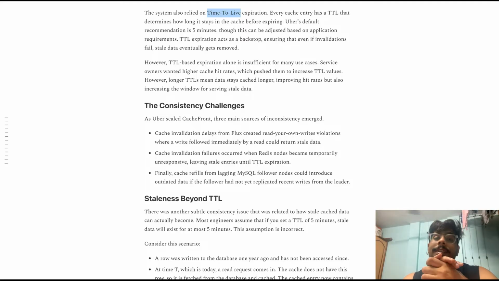For each entry there is a TTL, the time to live. If someone has set 5 minutes, and Flux has not updated the entry, the stale information is going to remain there for 5 minutes, and the database is not queried in the meantime. The other problem is that if you want to achieve a high cache hit rate, you have to increase the TTL, which causes other problems.